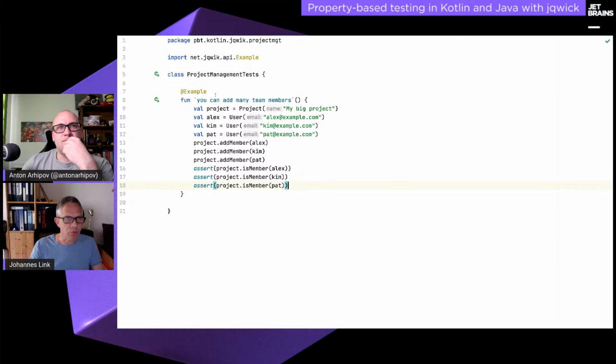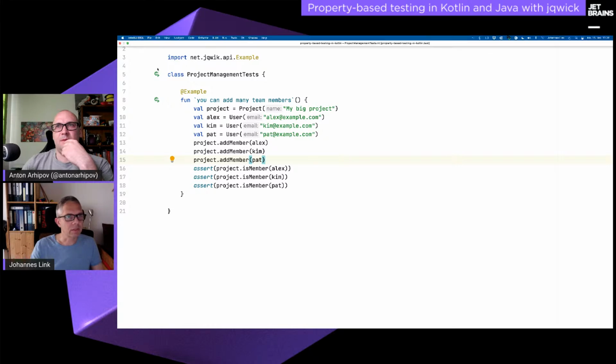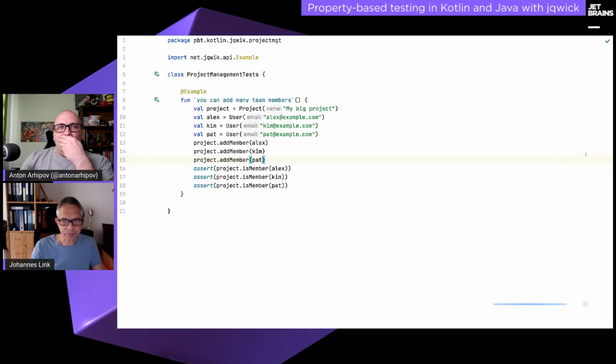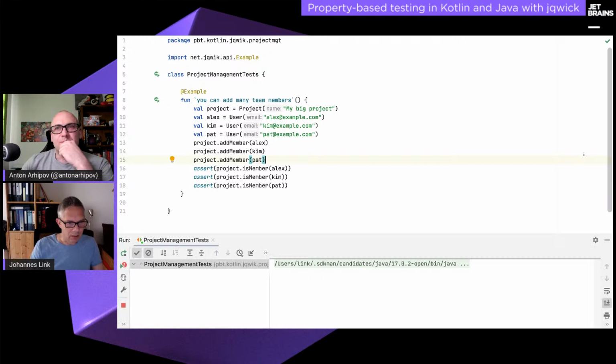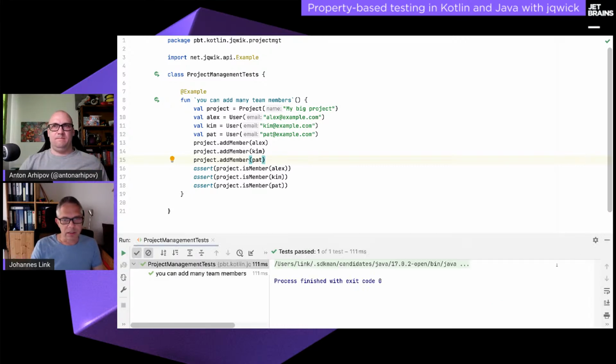Here in IntelliJ, I'm already using jqwik, which, if you want, you can also use as an example-based testing framework. Just use the word example, which is more or less what JUnit gives you with a test annotation. So let's start it. And not surprisingly, at least not surprisingly for me, it succeeds. So we could rely on the project class working as it should, but we want to go a bit further.